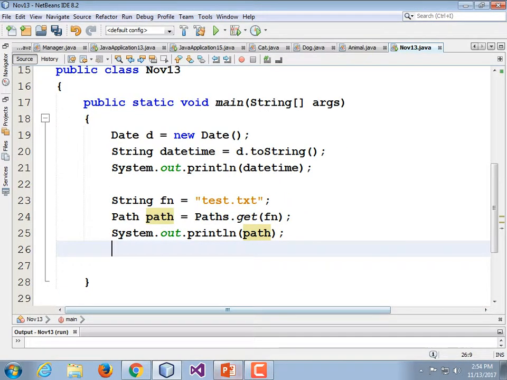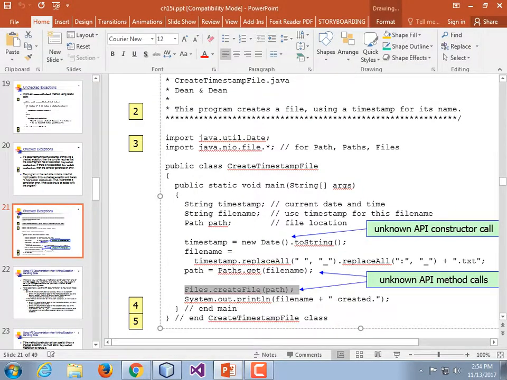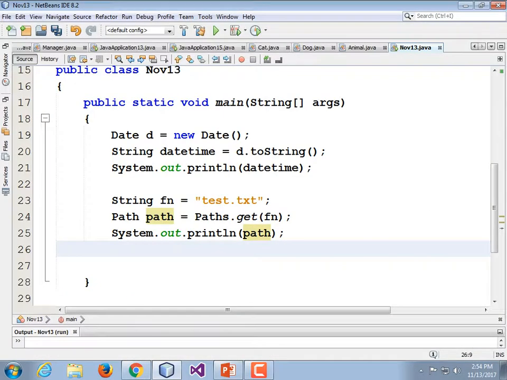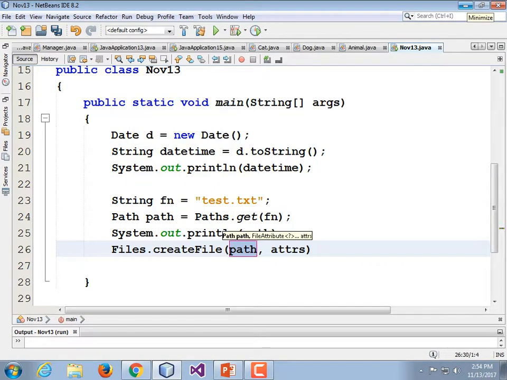Okay, now let's create that path. Let's create a file based on that path. So Files, capital F, dot createFile, parentheses, path. We could also change it into a directory name that we were creating. But anyways, path, like that. And if we wanted to set some attributes, we could.